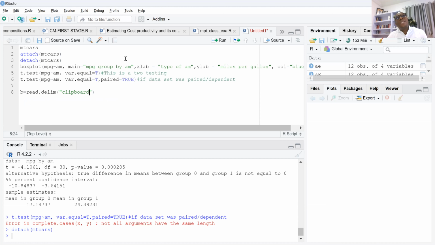This means that we should go and copy the data and come and run this command. That's all. It doesn't mean we should go and copy the data and come and paste it. No, it means that we should go and copy the data and come and run this command. So let's go and copy the data.